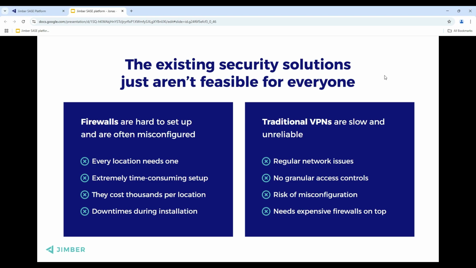Firewalls are hard to set up. You need one on every location. They can be time consuming, and most of the firewalls that are on the market these days are still not UI friendly. The UX is still very technical. It's still very hard to use, something where we at Jimber want to make a difference.